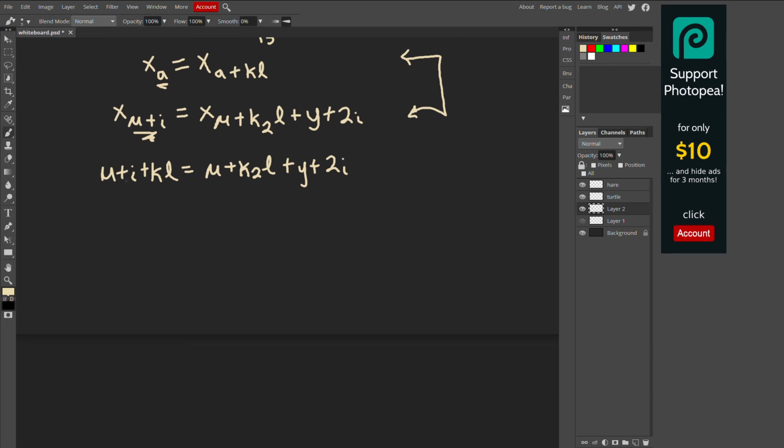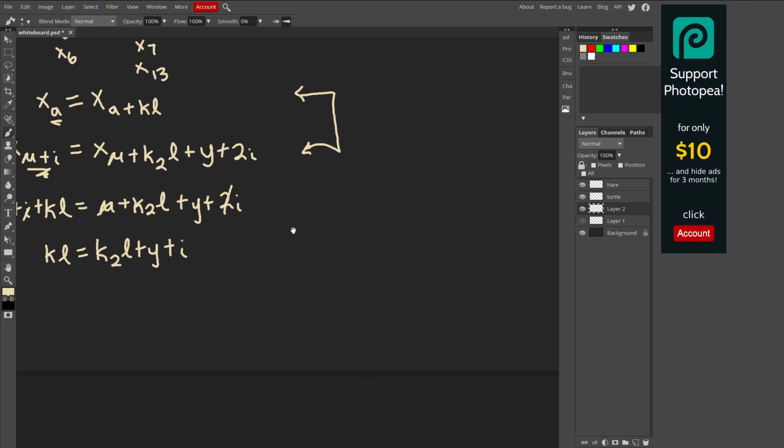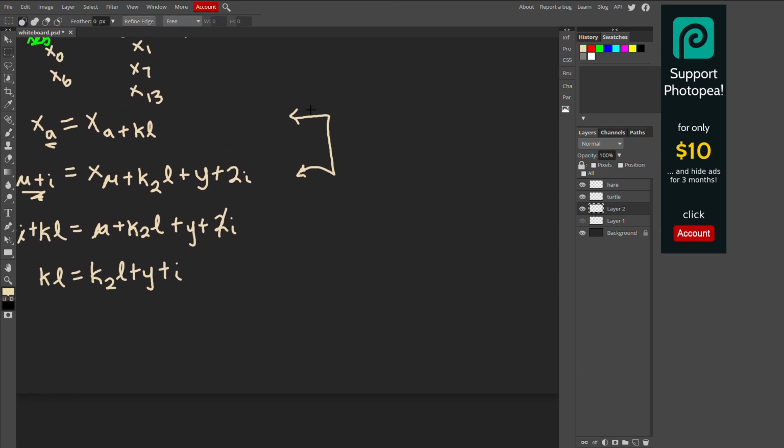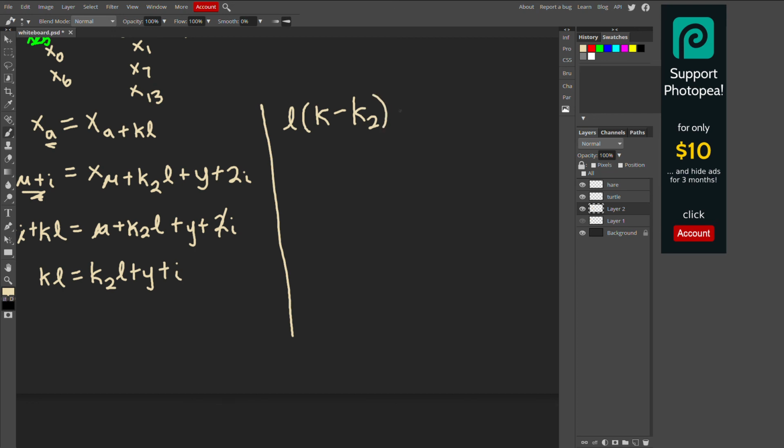So let's cancel out some variables. i here, there's a 2i here. We end up getting KL is equal to K2L plus y plus i. We clean this up a bit. Let's see, we have that L times (K minus K2) minus y is equal to i.